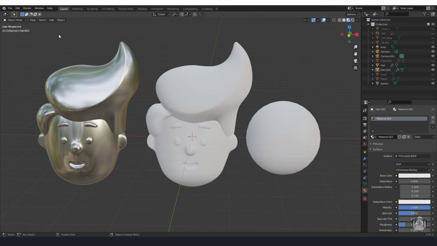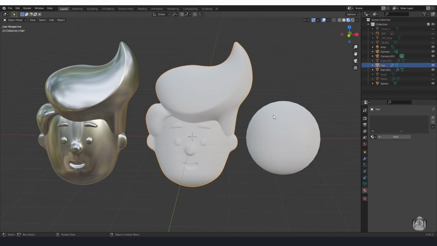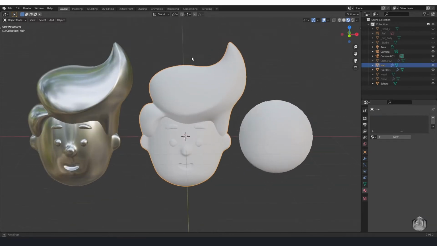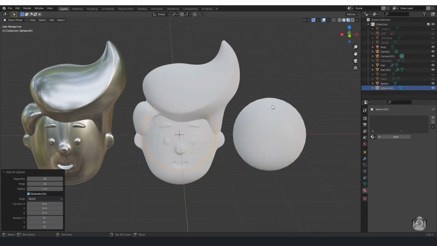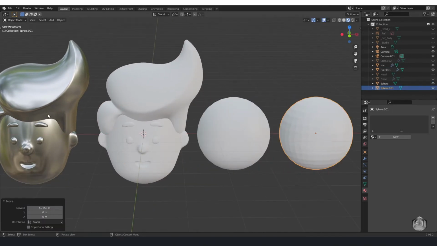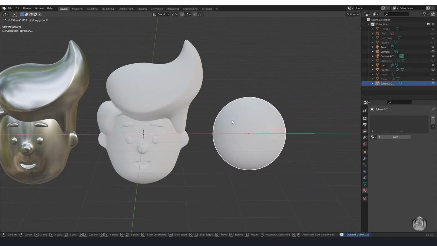Today we're gonna look at how to extremely fast create an incredible chrome material. First of all, we need a 3D object to apply the material to. I'll use this head. We can add a sphere or, for example, different objects with a smooth surface for better representing material properties. Then go to the Shading tab and create a new material.